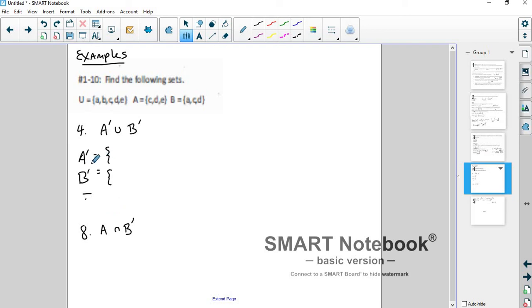Okay, so what is A prime? What's the complement of A? A is CDE. It's everything else in the universe. That's A and B. A and B is in the complement of A. What's the complement of B? Well, B is A, C, D. What are we missing? We're missing the B and we're missing the E. So B and E is in B prime.